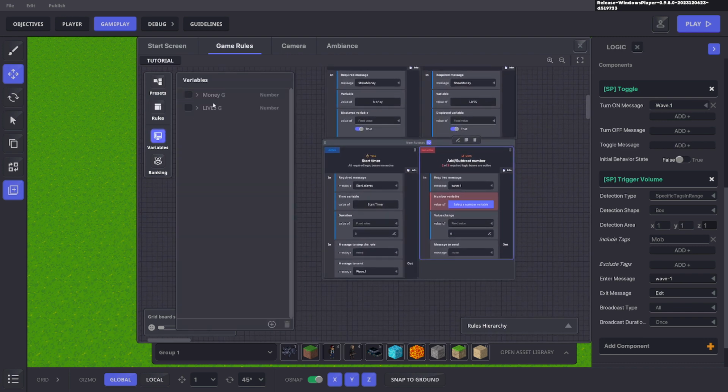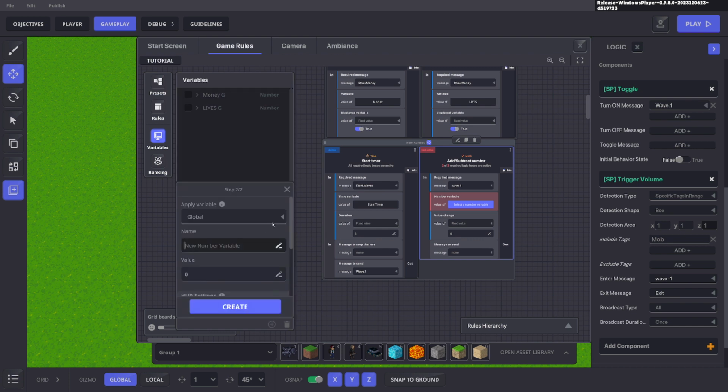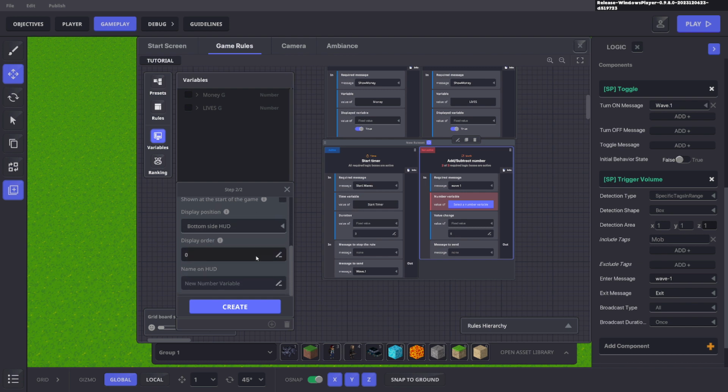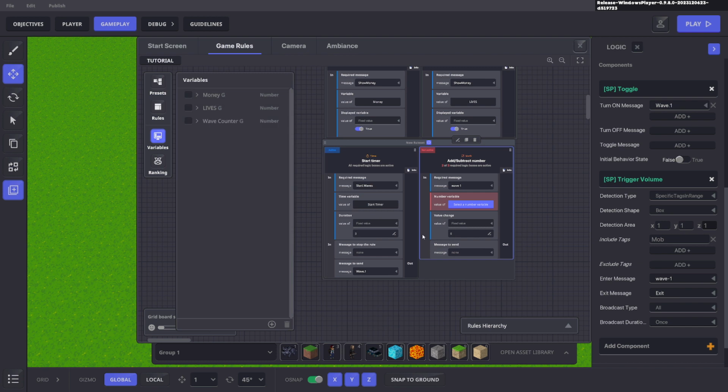I'm going to have to add a new variable for this one. So this one here will be wave counter. Now you can show it at the start if you want to see it working, but you can have that one hidden. And the value we want is 0 at the beginning. We'll go ahead and create that and select it here.